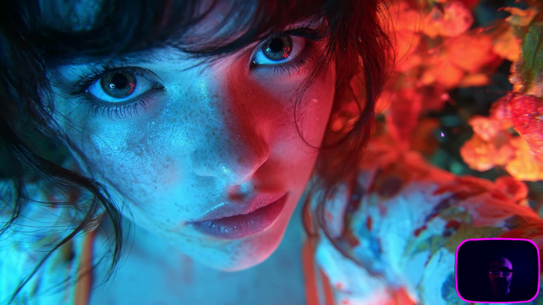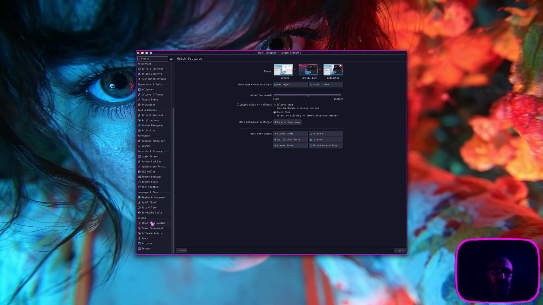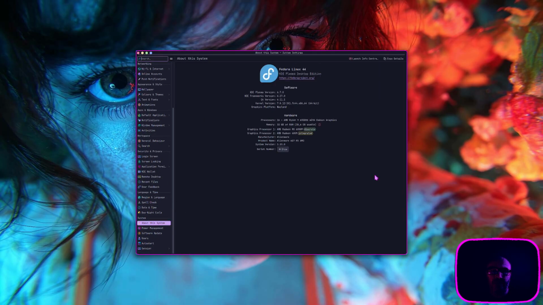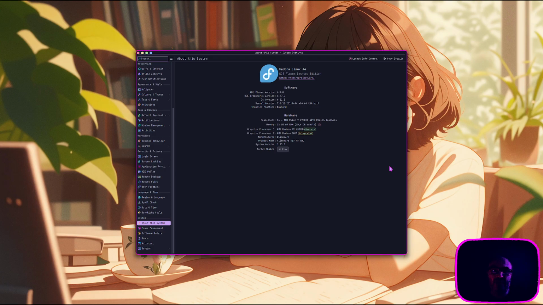And let me show you the system information, first using the system settings, then going into about this system, and here we are, Fedora Linux 44 KDE Plasma Desktop Edition. KDE Plasma is 6.7.0, kernel is 7.0.12 something, Wayland of course, 32 GB of RAM, 2 TB SSD storage space. CPU is AMD Ryzen 9 6900HX, and the GPU is also AMD Radeon RX 6800M.